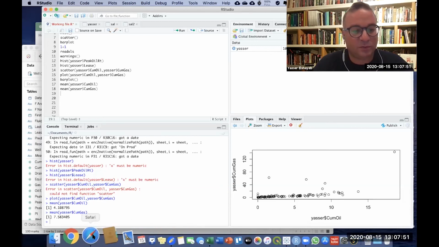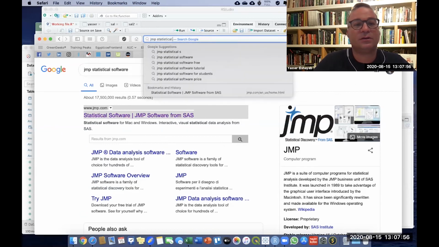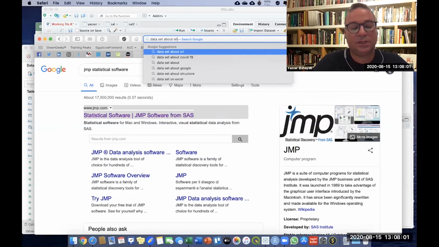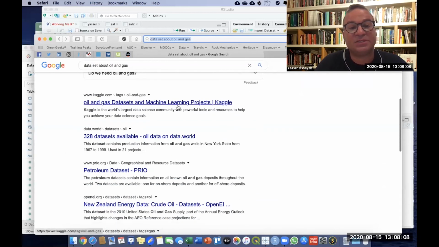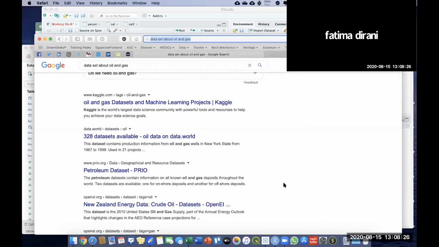I didn't try this before, but maybe we can try it here. We can type here: data set about oil and gas. I'm sure that you see oil and gas Kaggle, oil and gas data sets and machine learning projects. 328 data sets available, oil data from around the world. I mean, there's a lot of data on the internet. You just go and try to find it. It's so easy.